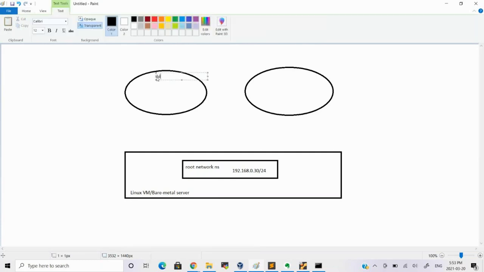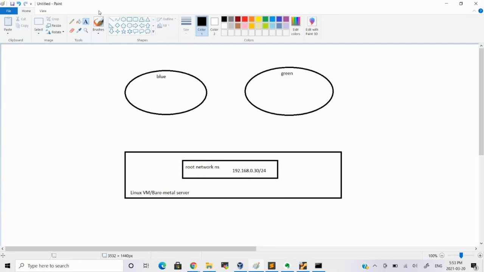One is, let's say, blue, and one is green. Okay, this is your task actually. You'll get a whole bunch of examples, and in the documentation also. Now I need to create a link from here to this particular root namespace.